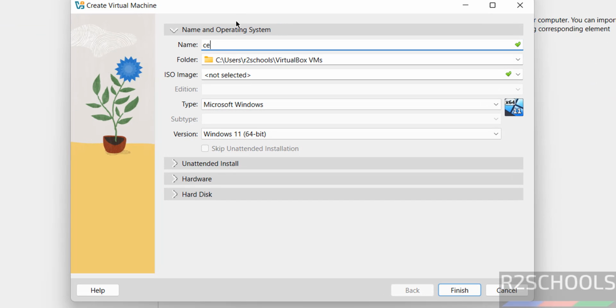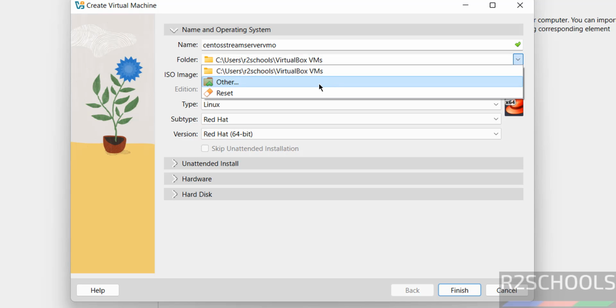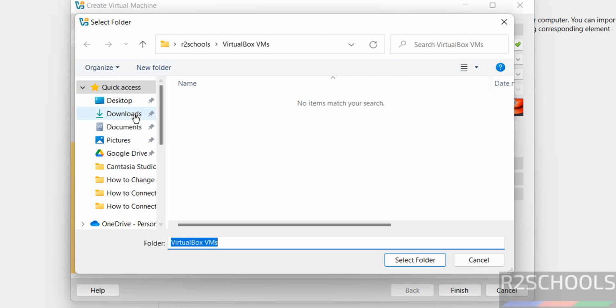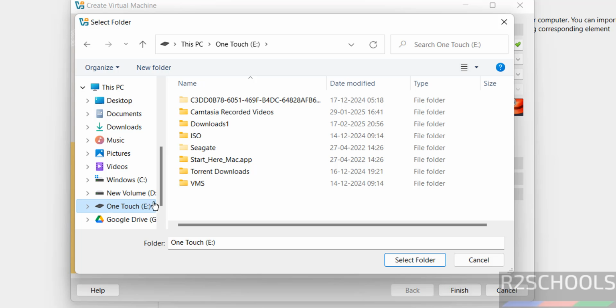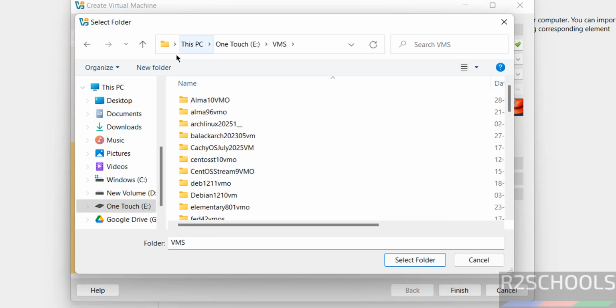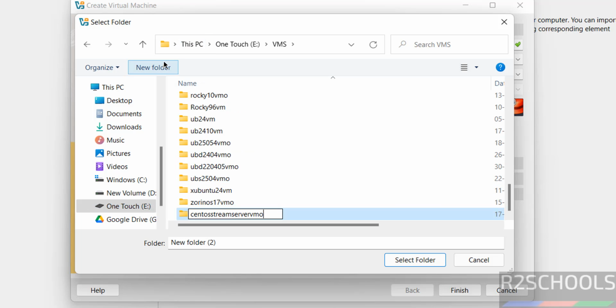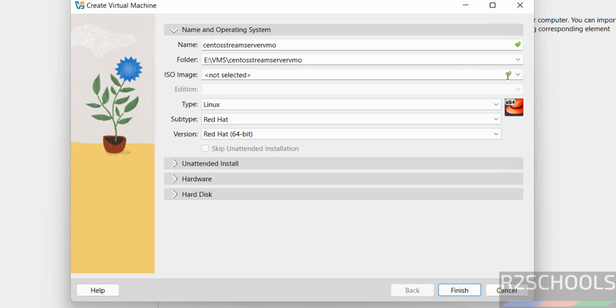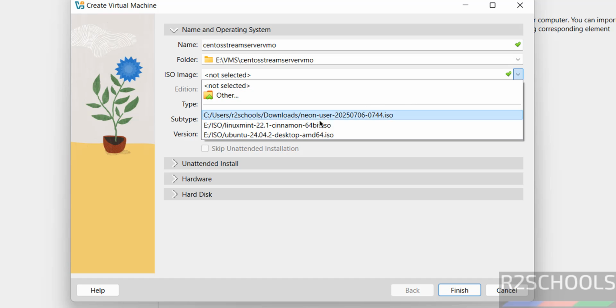Then provide the name CentOS. The name can be anything. This is just the virtual machine name. Then select the path to store this virtual machine's files and folders. Select a location where you have enough space. Then select the downloaded ISO image.